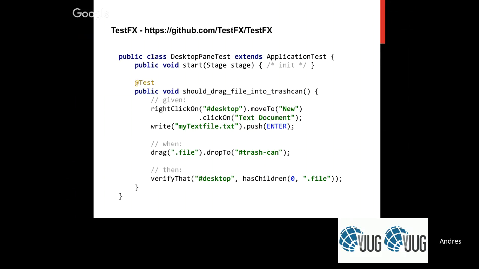So in this case, what this test is saying, and I really like how it reads, is that it's going to right-click on a component. I don't know what it is, but it has a CSS selector of desktop. And then I'm going to move the cursor to the first element, maybe a button, maybe a label, maybe something else, that matches its textual representation to New.